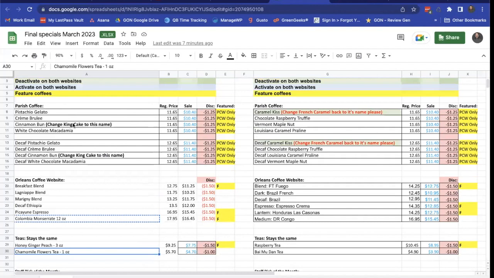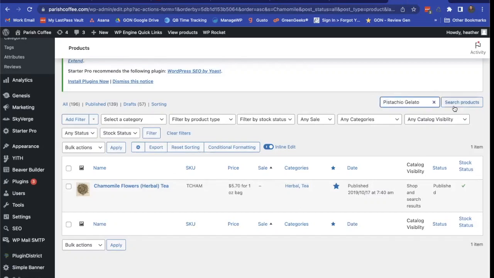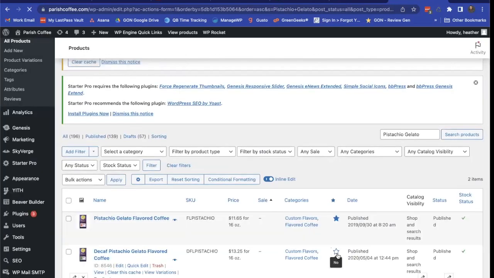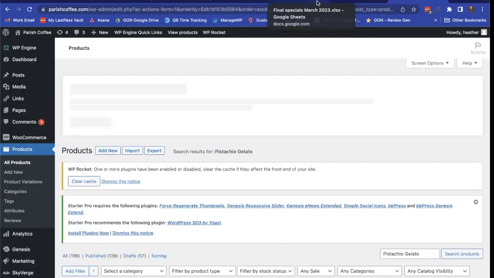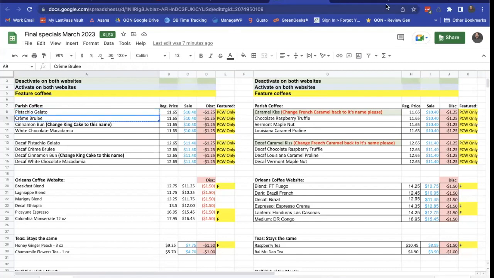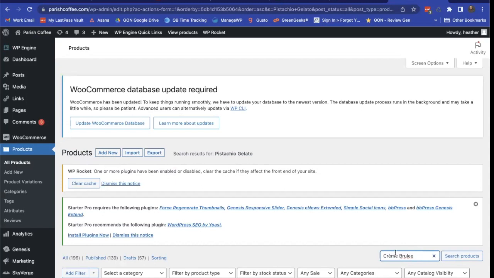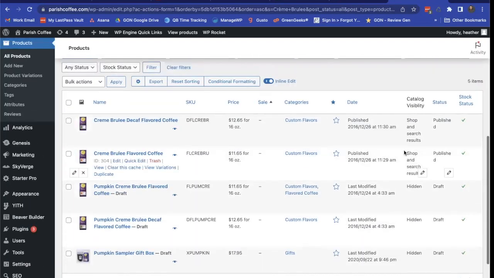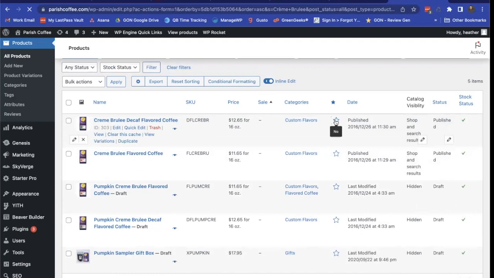Now we're going to go back and feature all these and change the name on the one that needs a name change. So from this view, you can actually see both the pistachio gelato and the decaf. You can see that it's published, and this is where I was talking about the visibility. It always needs to be set to shop and search results. And some of them at times will not be set to that. So that is something you need to pay special attention to. Published, visible. So we're just going to feature both of these.